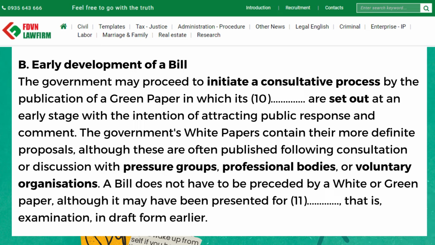The government's white papers contain their more definite proposals, although these are often published following consultation or discussion with pressure groups, professional bodies, or voluntary organisations. A bill does not have to be preceded by a white or green paper, although it may have been presented for public scrutiny, that is, examination, in draft form earlier.